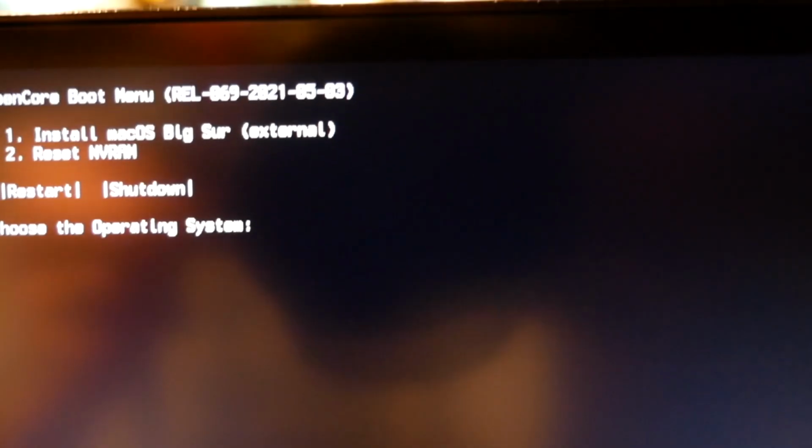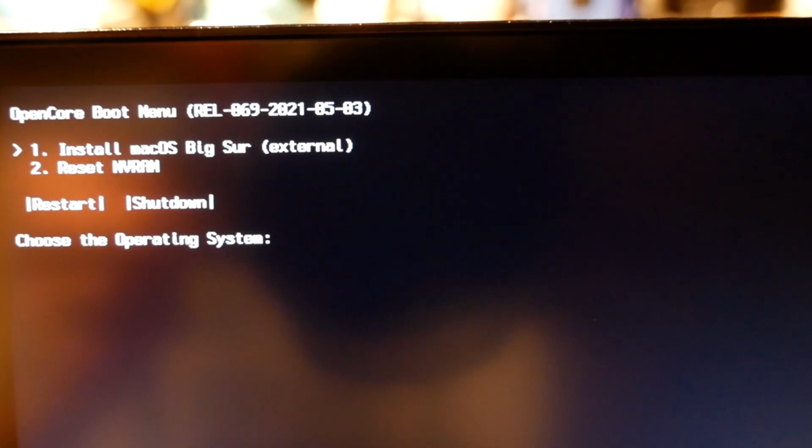Okay, we come up to our bootloader, and we want to choose Install MacOS. That's the external USB drive stick. So hit enter, and now we're going to load the OS.